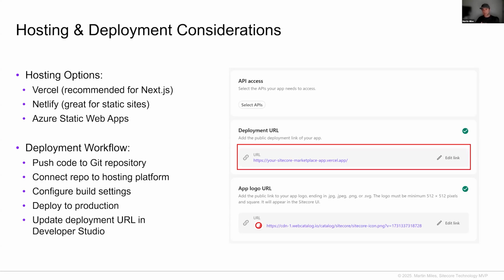If you already invested in the Azure ecosystem, that could be another great choice. It integrates well with other Azure services. It has built-in authentication options. Azure also provides a global CDN.